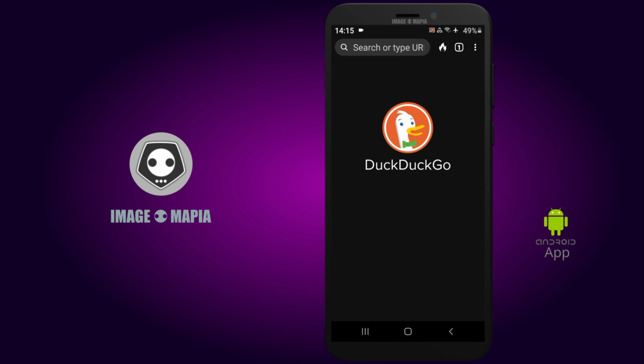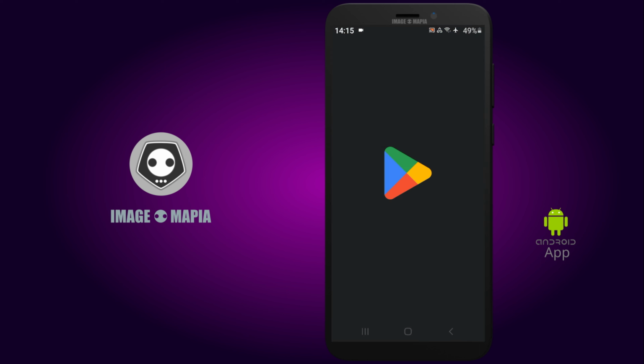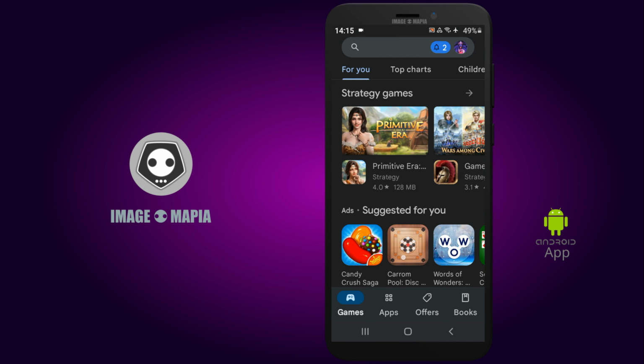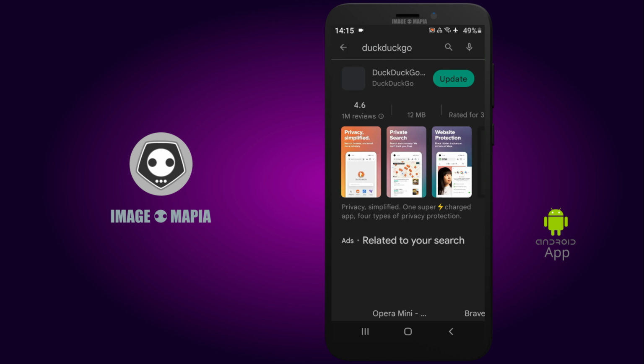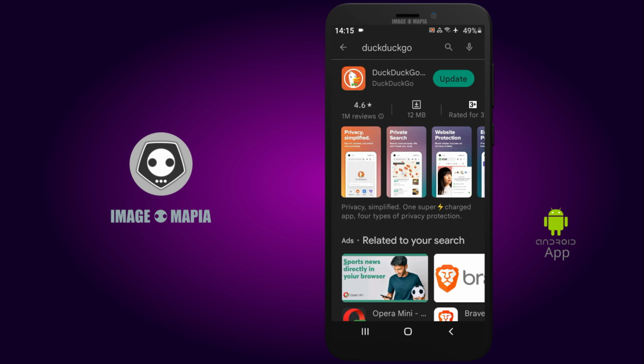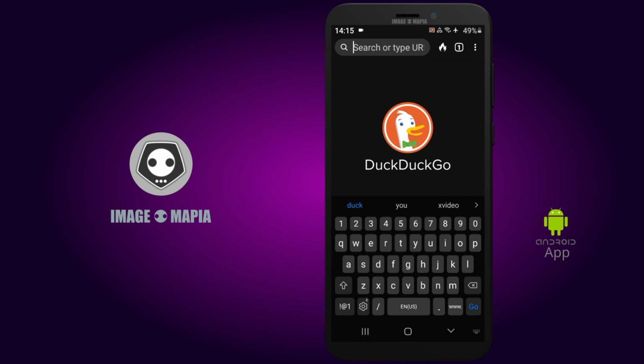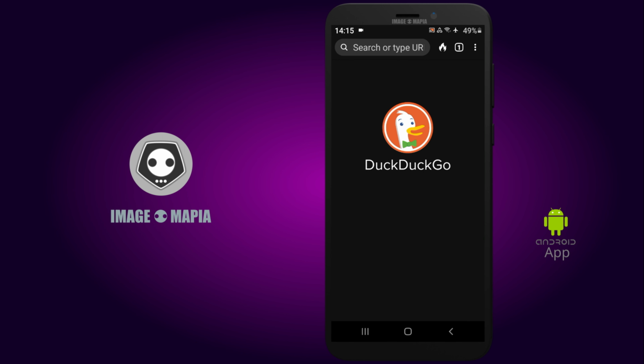So yeah, for joining the private web wish list, you should install DuckDuckGo from the Google app. This is the Google app, and you search DuckDuckGo, because this is my DuckDuckGo private web browser.